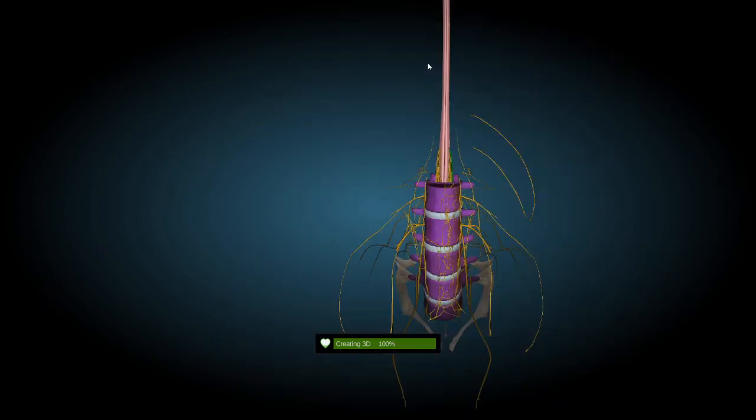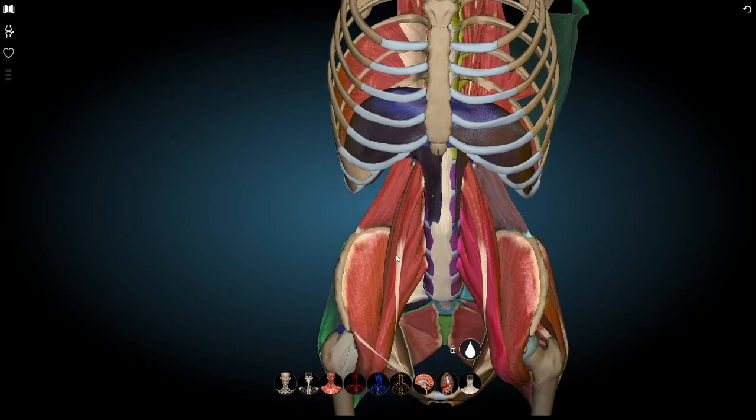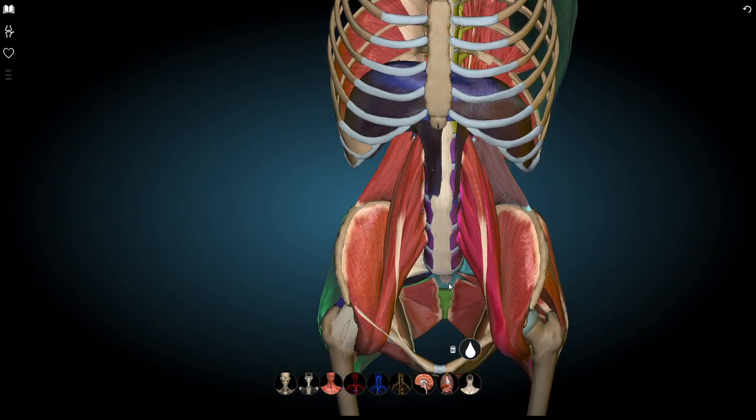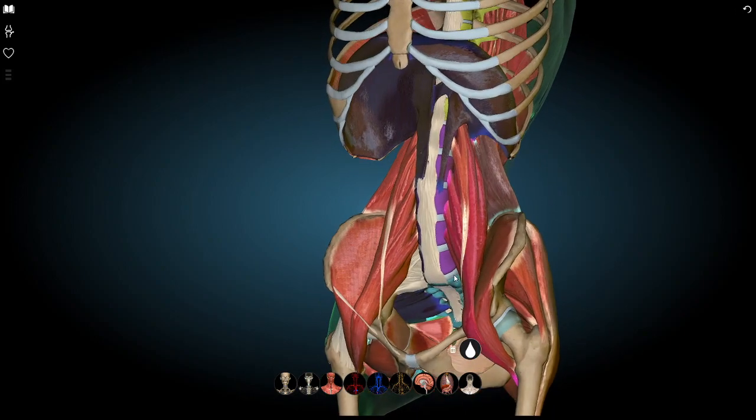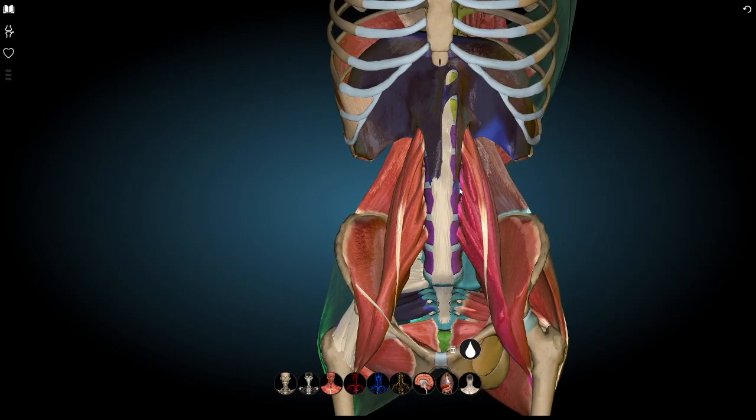Then I will just show you all the muscular attachments. We have already covered the muscle attachments, but we will revise them here, right? So here you see, now you are not seeing the lumbar vertebrae completely, but you are seeing the structures attached to them. The lumbar vertebrae are still in the purple color.